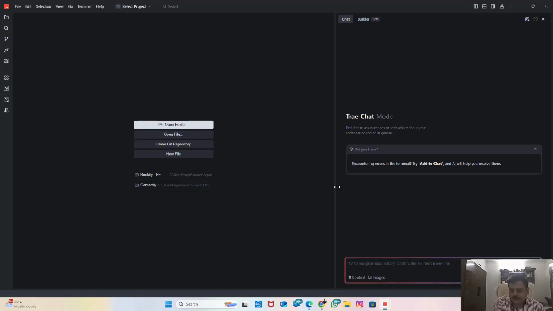So here first I will take a basic application in .NET and I will show you how Trae will help us to generate the code end to end. Here I am trying to generate a CRUD operation for employee details. So the same thing I am trying to request Trae to generate the code.